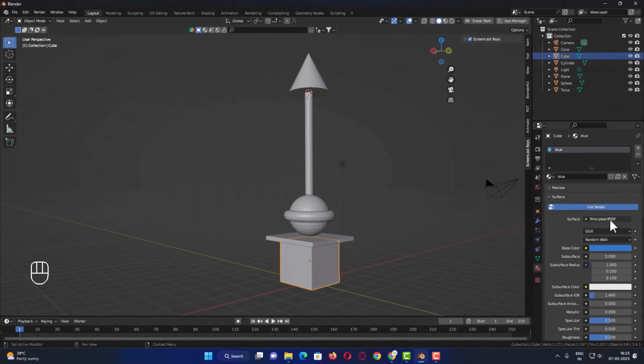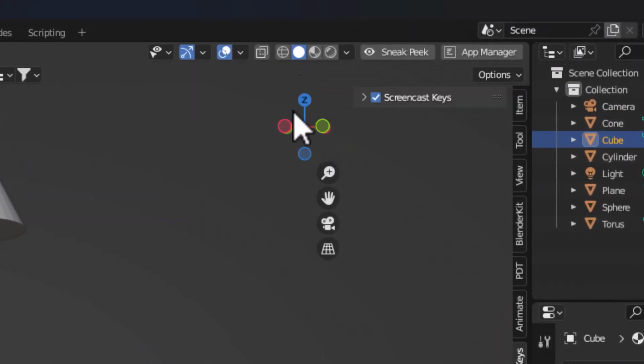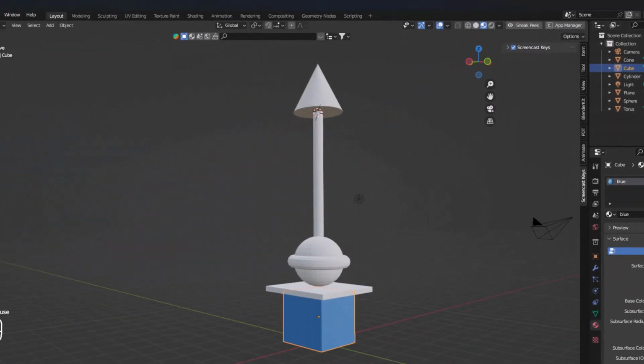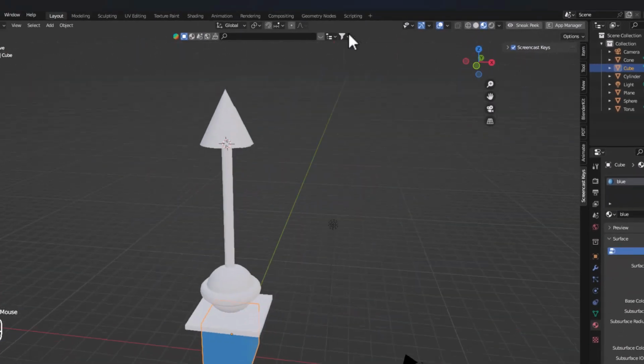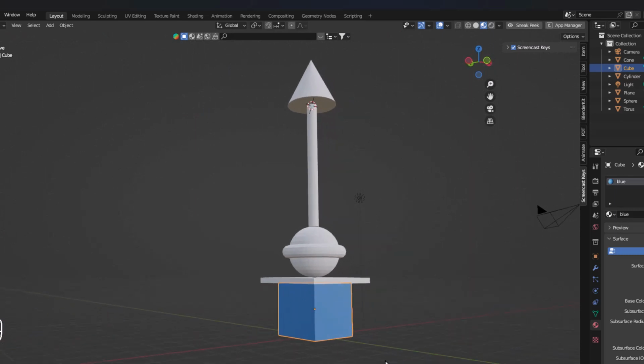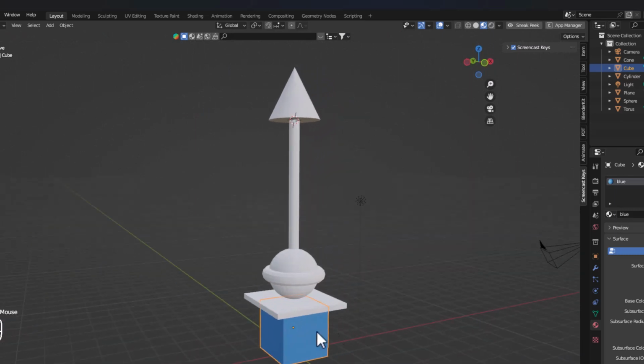However, you are not seeing this color over here as of now because we are in shader mode. In shader mode we won't see this color. So I have to shift to material preview. When I shift to material preview, you can now see this cube appears in blue color. Now what I have to do is apply the same material to all the objects over here.